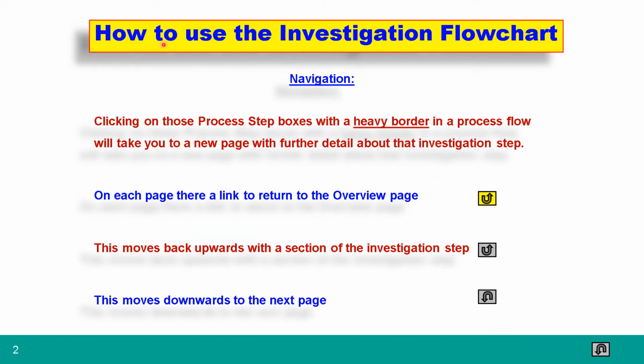How to use the investigation flowchart. Navigation. Clicking on those process step boxes with a heavy border in a process flow will take you to a new page with further detail about that investigation step. On each page there is a link to return to the overview page. This moves back upwards within a section of the investigation step. This moves downwards to the next page.